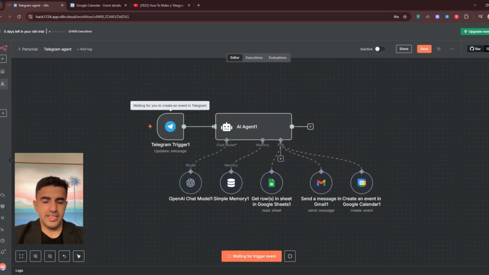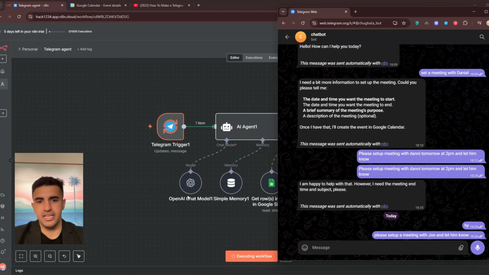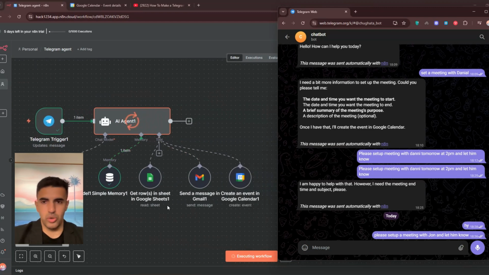And now we are going to execute this complete workflow. And please set up a meeting with John and let him know. So we're going to write this text. I copy pasted it and I'm just running it. And now the Telegram trigger is going to go. ChatGPT is going to start using its brain, start working on the prompt. And through this prompt, it's going to execute everything.